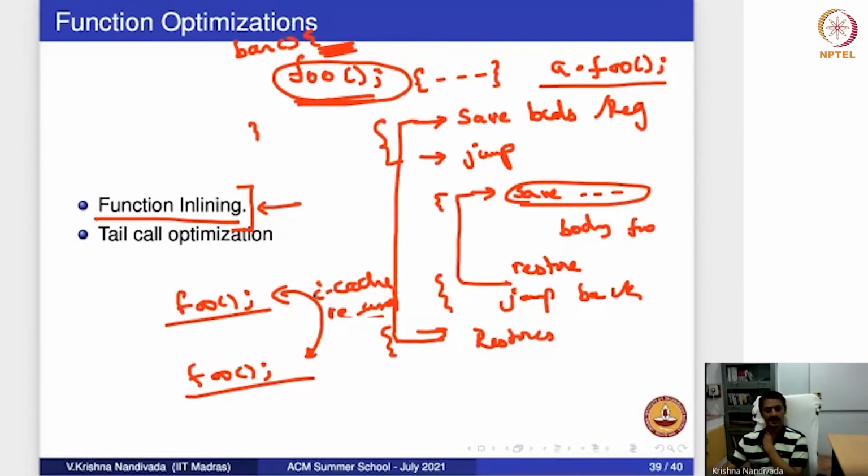So how do I inline? Let us look at the procedure. Okay. Any questions on the pros and cons of function calls and the function inlining?